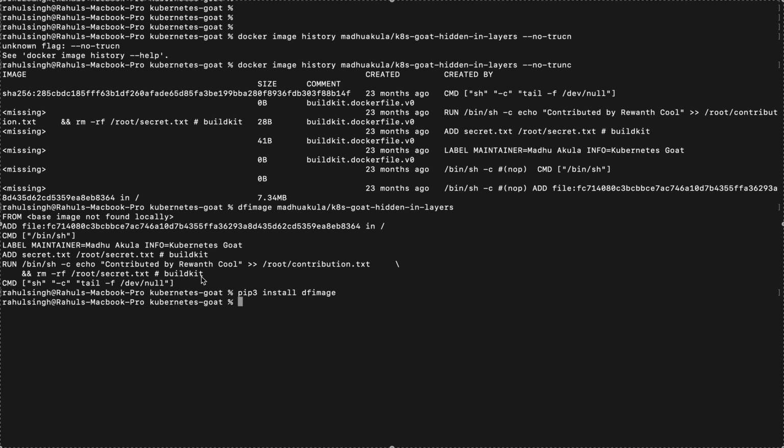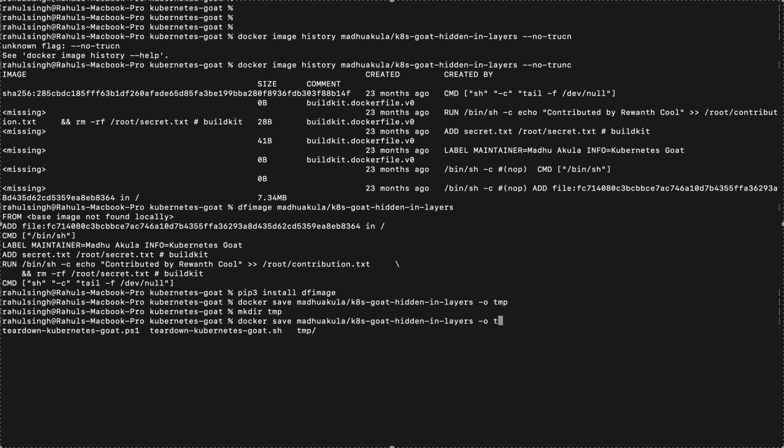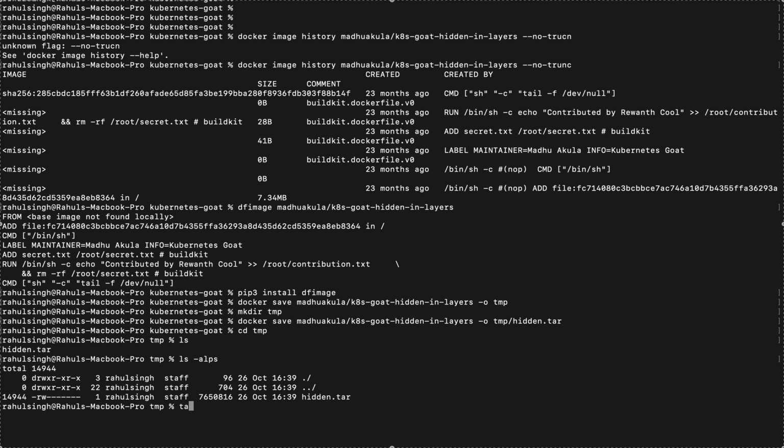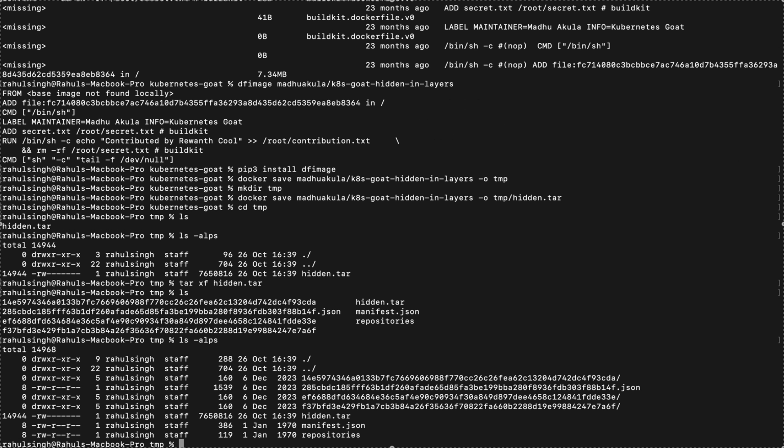Now we know that there is something in the layers. How do we identify what is there? There is a command for it, docker save -o, but first I'll have to create a temp directory. docker save -o temp, and let's just name it, maybe hidden.tar. Now if I go to temp, you will see there's a tar file. Let's try to extract it with tar xf hidden, and here you will see all the layers.